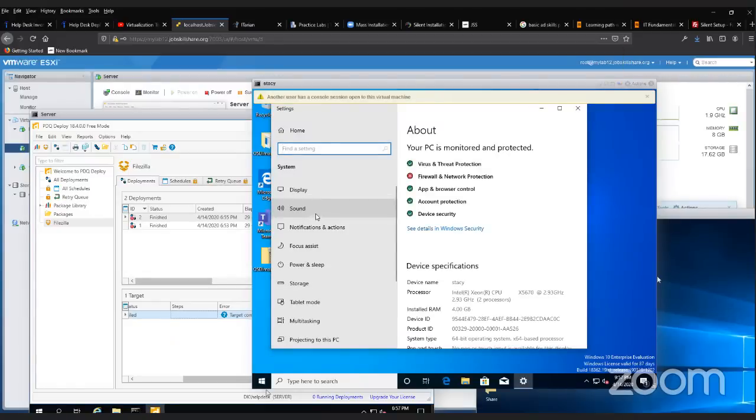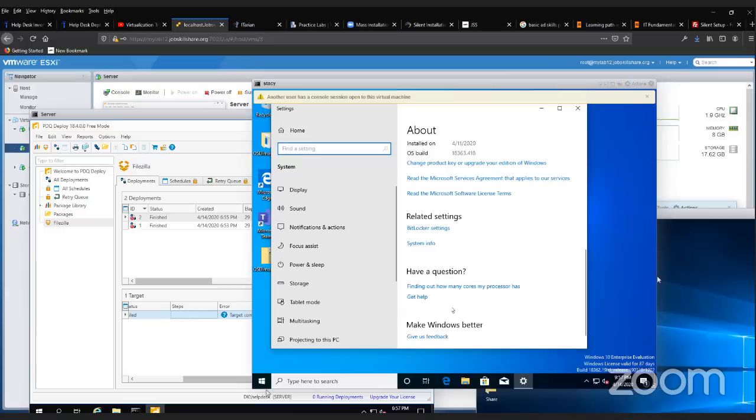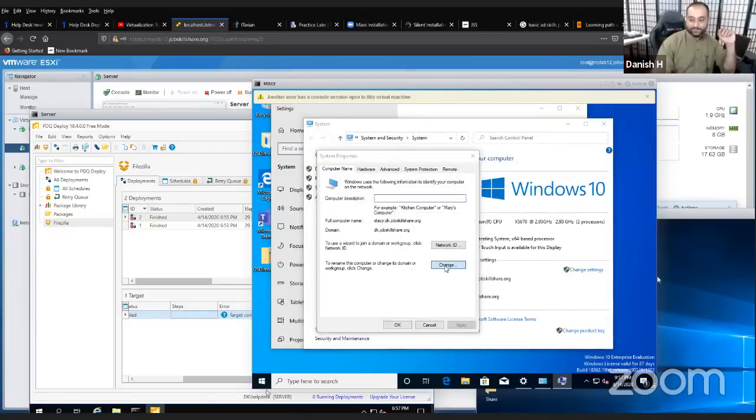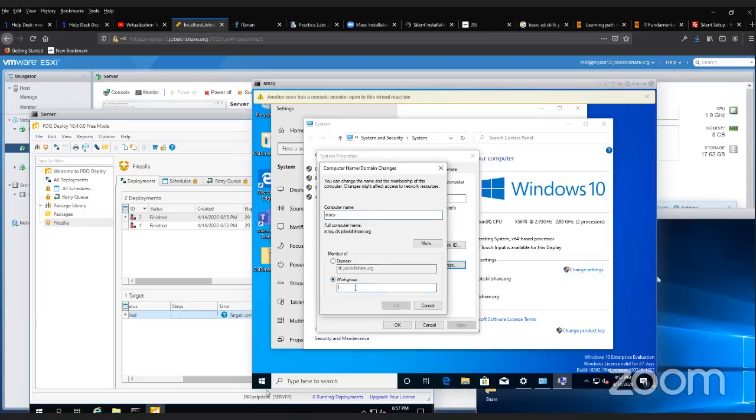Scroll down to system info and change setting. Good job. Change the settings and we go to change what? Changes, yeah. Can we put anything in here?